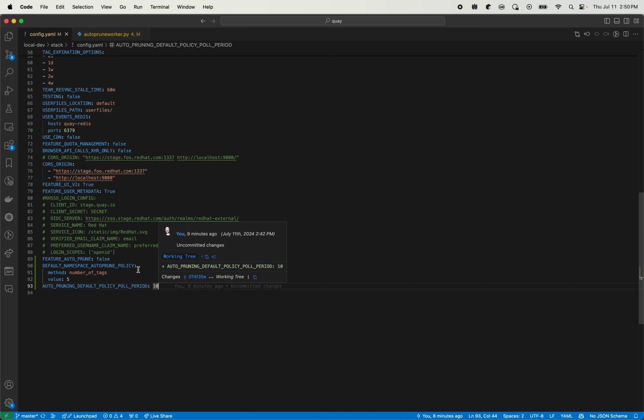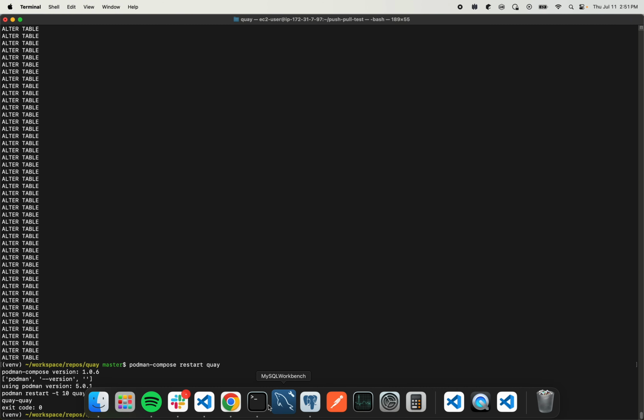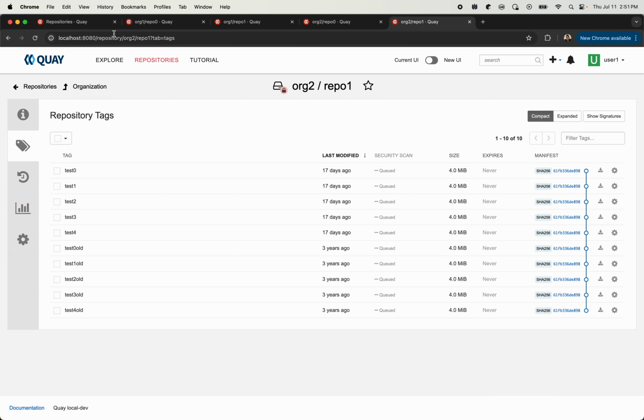So with this configuration, we can set this to true. We can save it, and then I will restart my Quay instance. This should only take a second. So it's successfully restarted. We can go back to the UI.